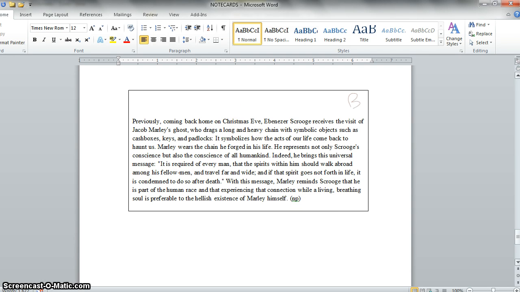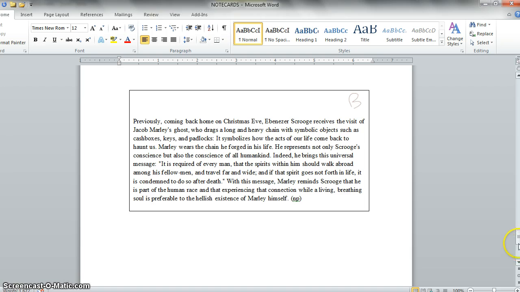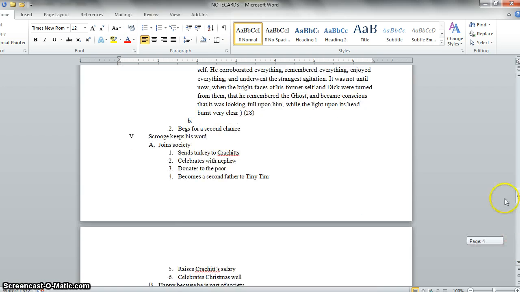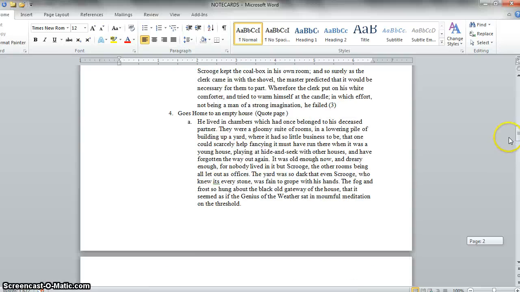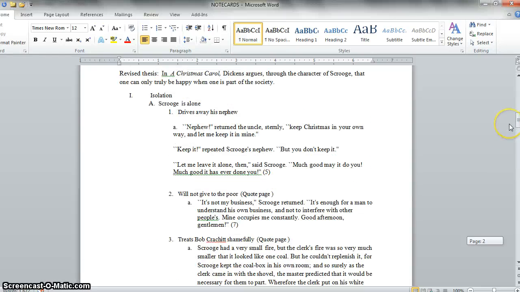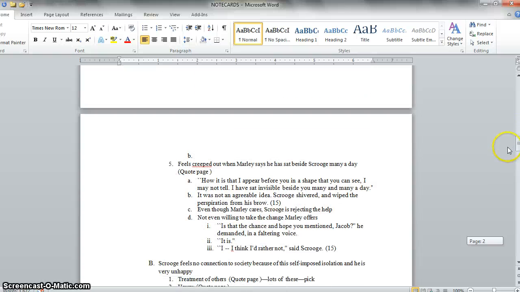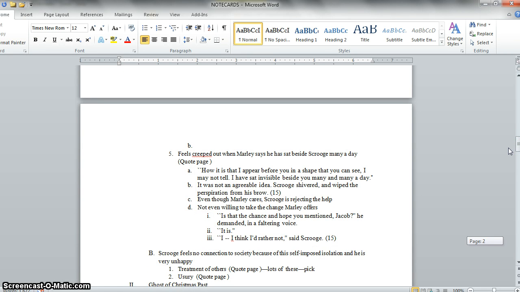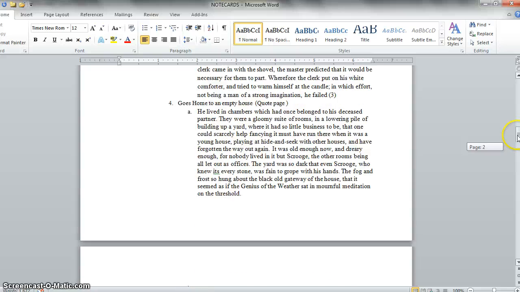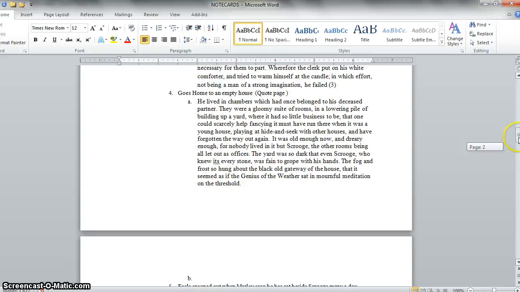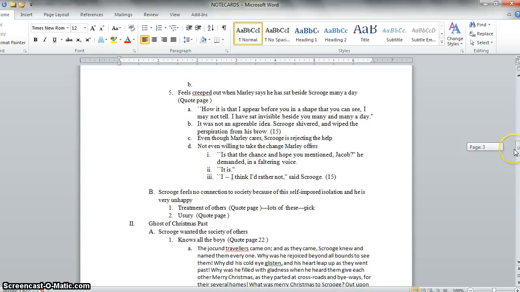Now, this particular quote, I think it should work. And I'm going to go back to my outline, and there's a couple places where I might use it. And one of them is when I have in my paper this visit between Scrooge and Marley, up here, a number 5. So I might put it there.